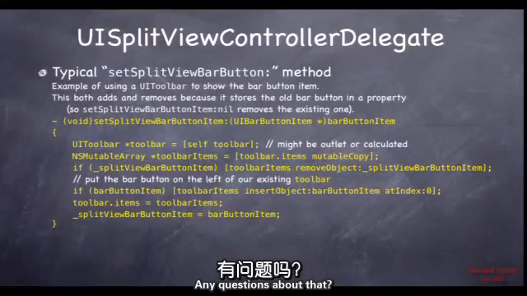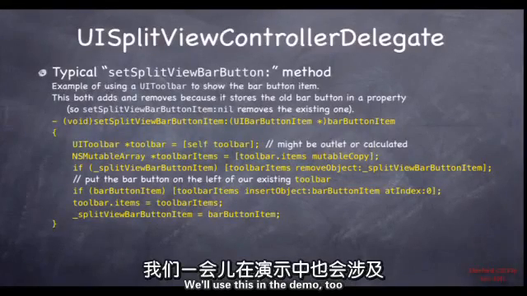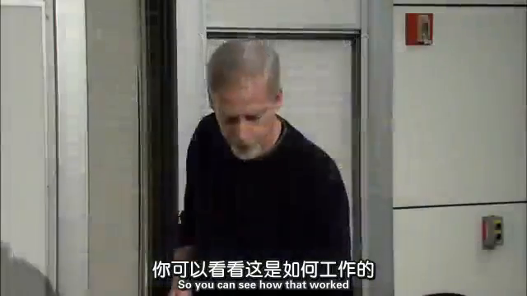Everyone understand this code? Any questions about that? We'll use this in the demo too, so you can see it at work.